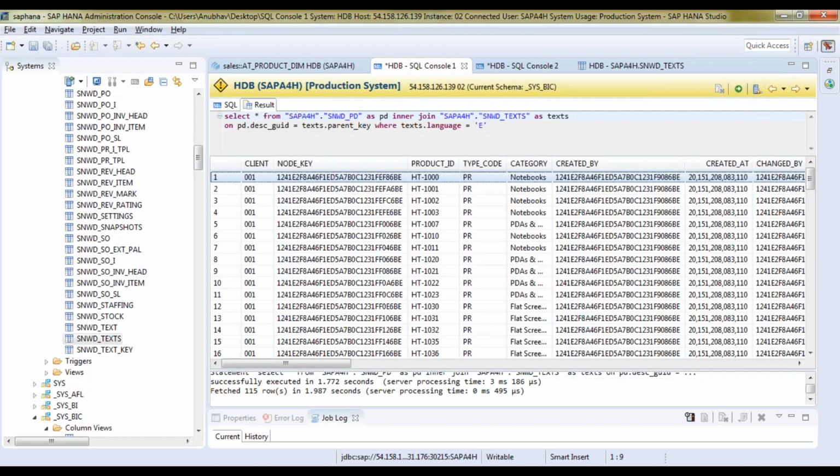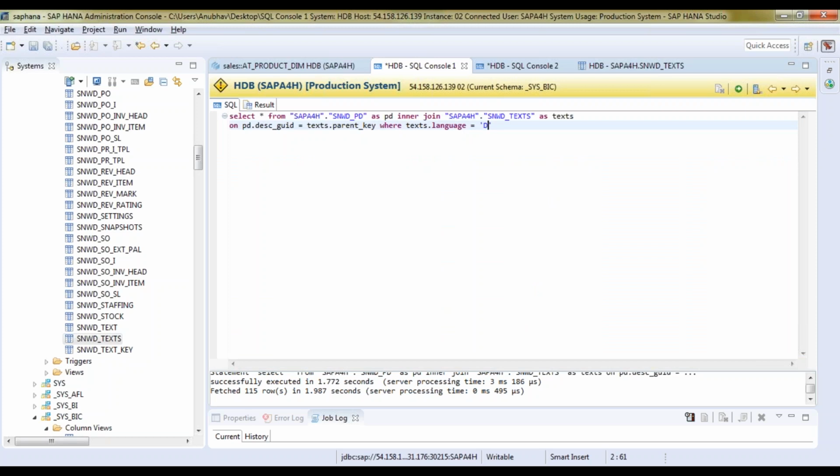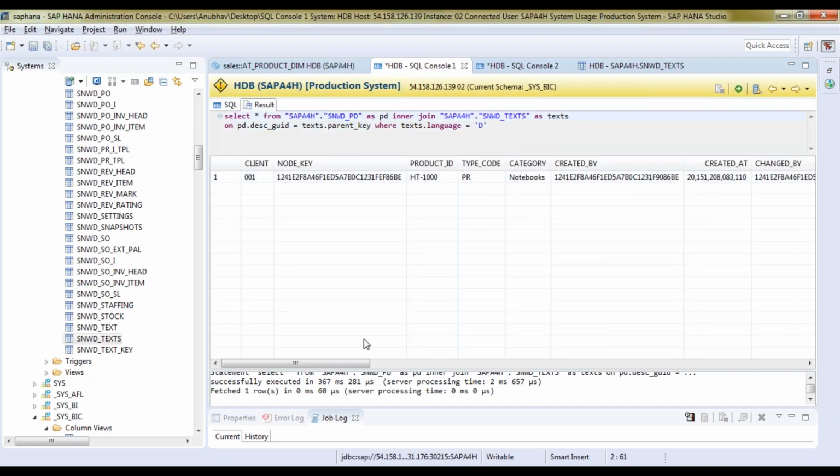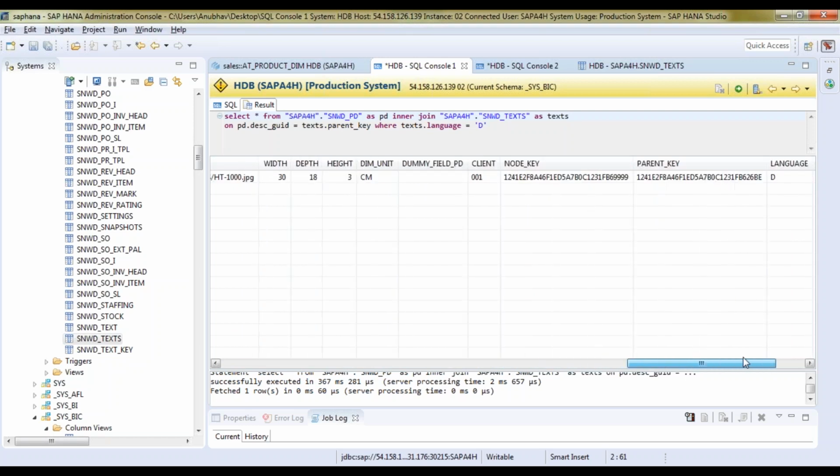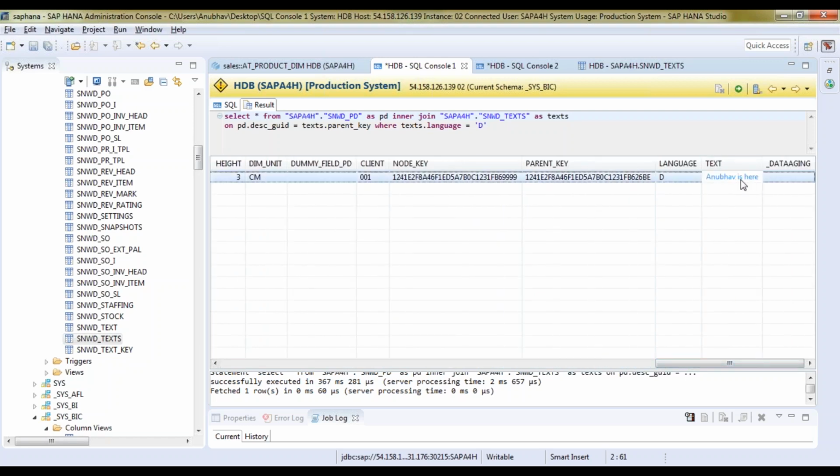Let's quickly check now, the same query which was failing earlier. Now I'll just say for D language, what's the data for my product table? And you would see only one product we have now, the German language data. You see the record is coming. So that's how your text table works, guys. And you see the text is Anubhav is here. So whenever you are joining your database table with a text table, it's a special type of join. It's called a text join, in which you have to specify which is your language field from the text table. The system cannot automatically determine which is the language field. You've got to specify that.